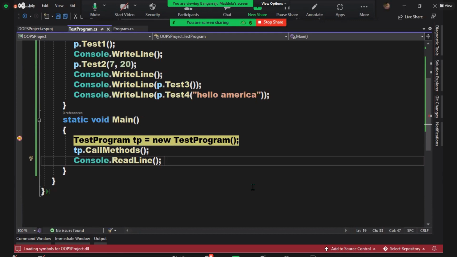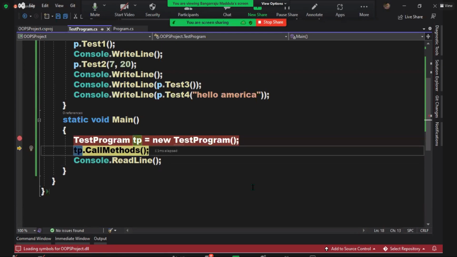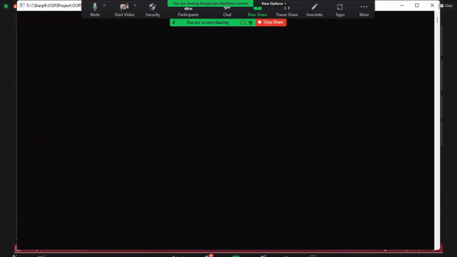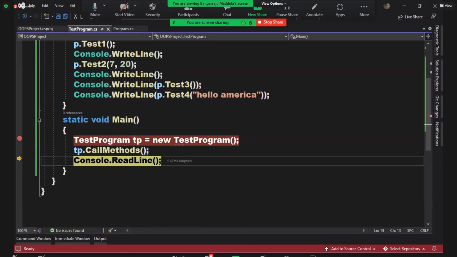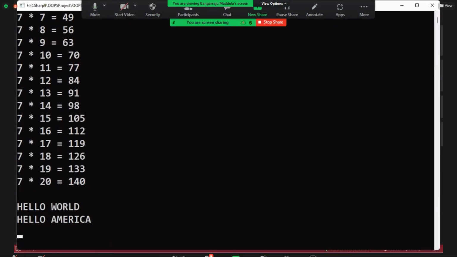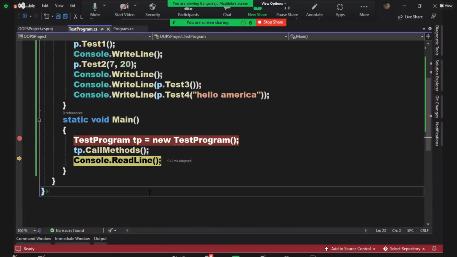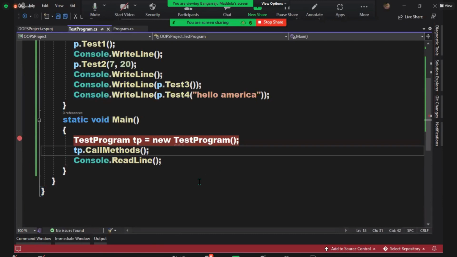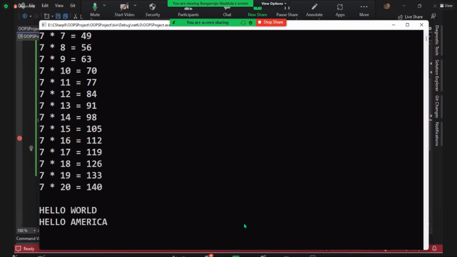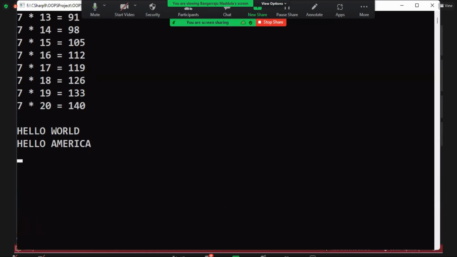Now press F10. You see that line executed and came to the next line. Now which line is executing? Call methods. See, call methods is under execution, not executed. There is no output. Now F10. Call methods execution completed or not? See the output on the screen now. Are you clear? Next, what is executing now? ReadLine. Press F10, and now it came out of it and the execution is completed.